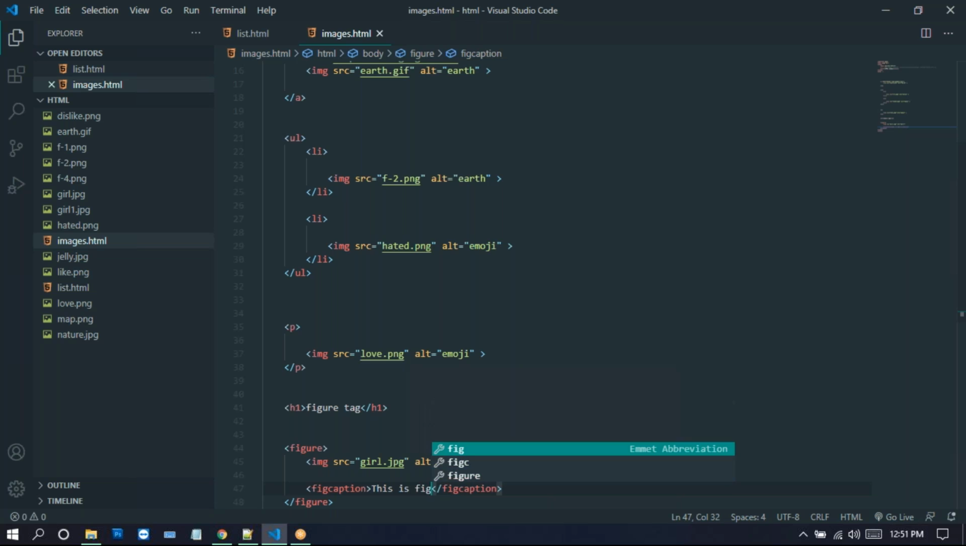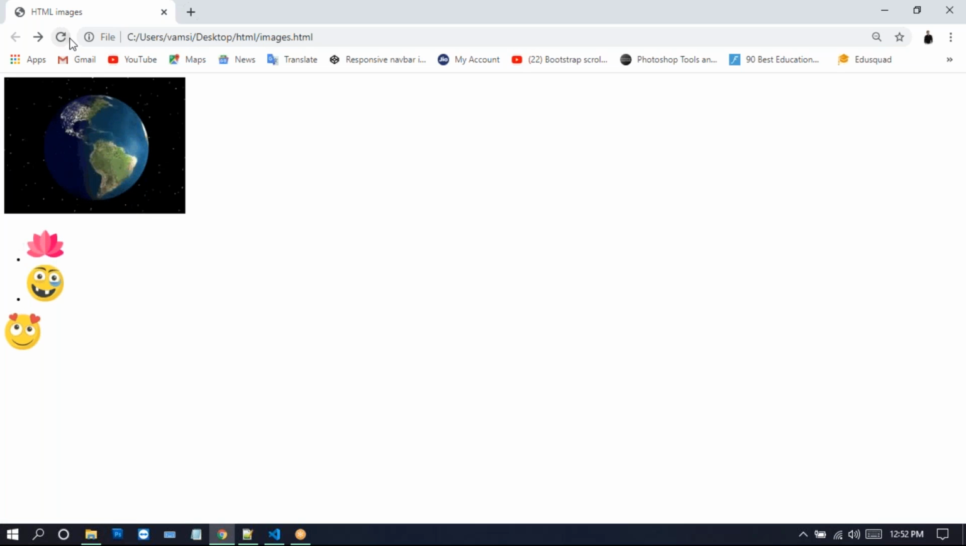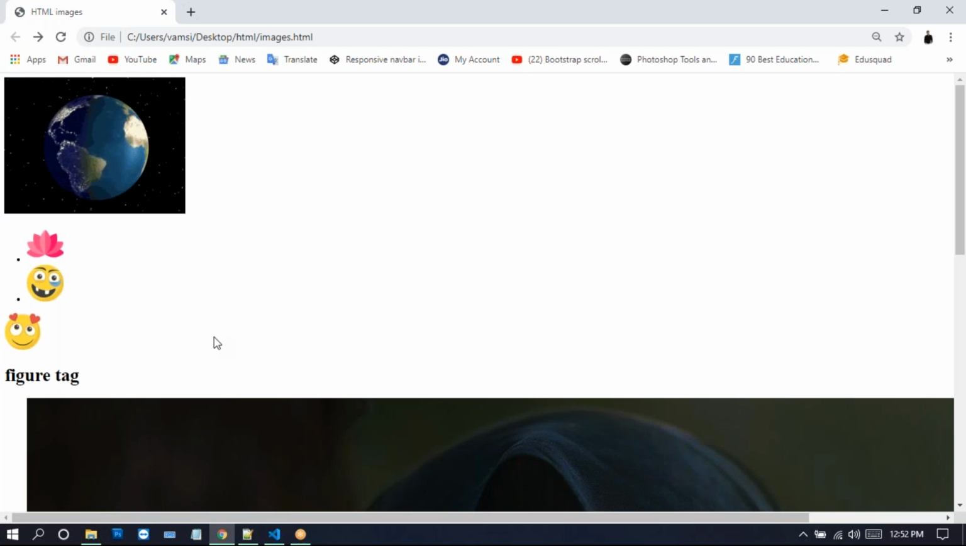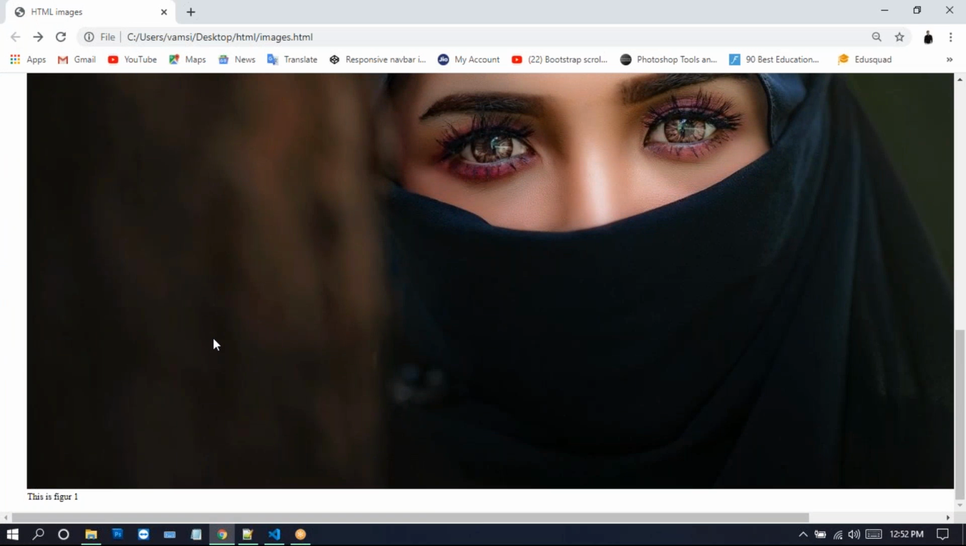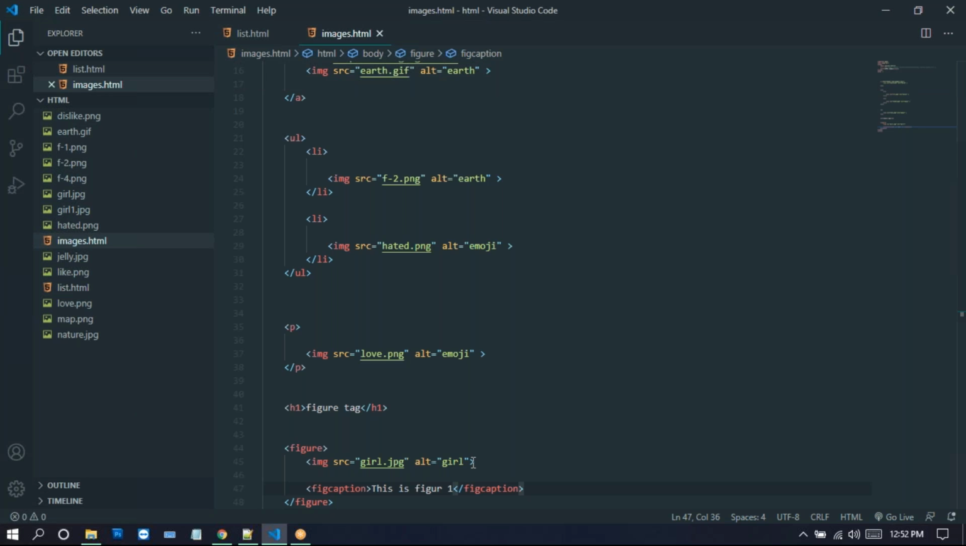This is figure one. Now we can run this one on the browser. So go to this browser and refresh this one. Look at this, the figure tag will provide the image, and after that it will provide the text here. So here we just added this figure image.